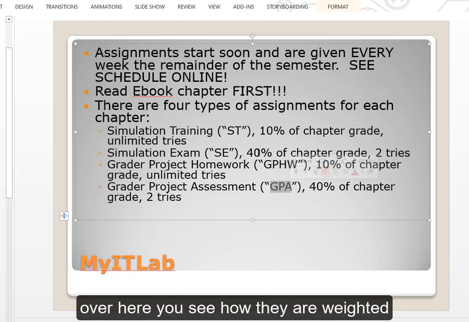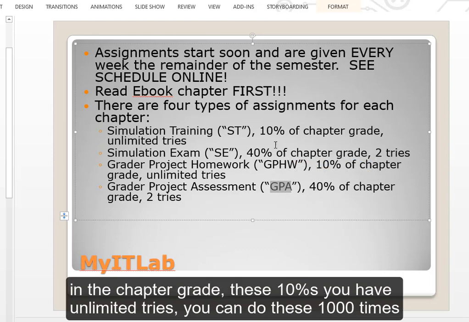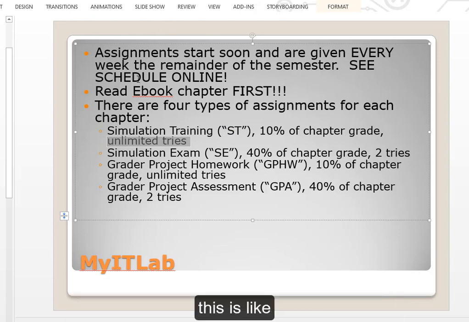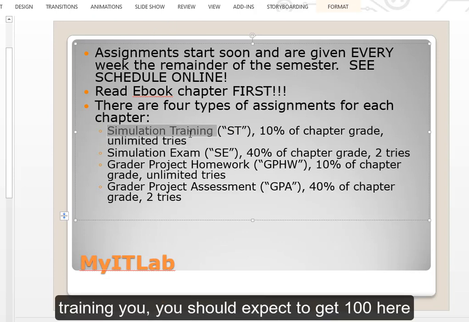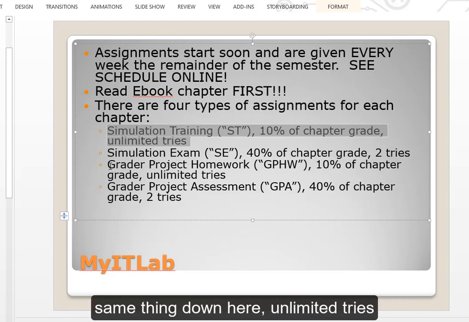Over here you see how they are weighted in the chapter grade. These 10%, you have unlimited tries. You can do these 1,000 times. This is like training you. You should expect to get 100 here. Same thing down here. Unlimited tries.